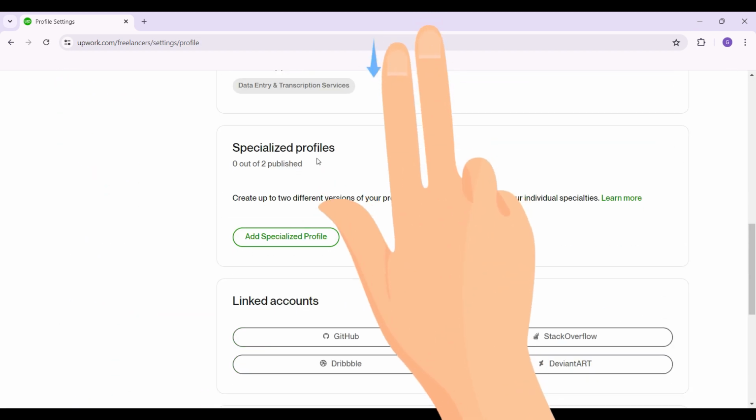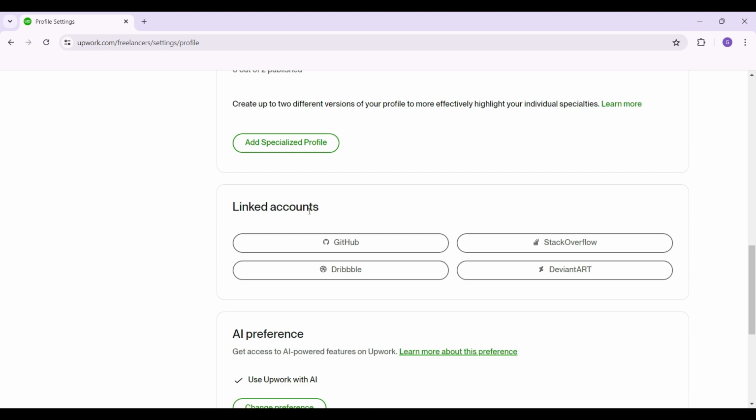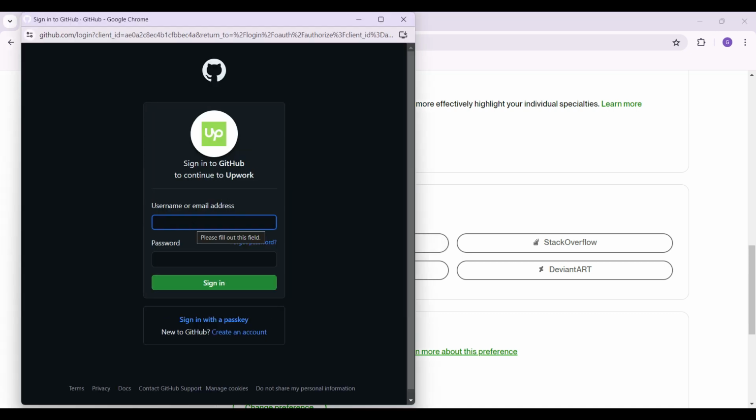Scroll down and almost at the very bottom, you will see something like linked accounts. I'm gonna show you guys how to link accounts right now. Initially for GitHub, I'm gonna click on this button right here. It's going to prompt you to enter your email address and password. Simply sign in to GitHub as you usually do, and then your account will be linked.